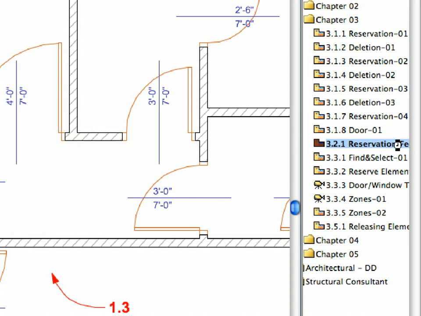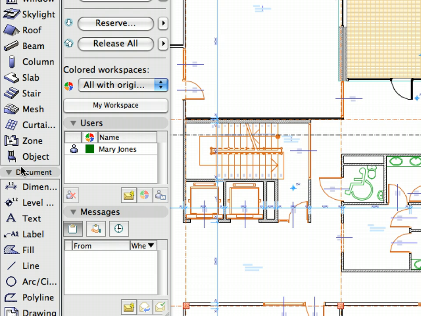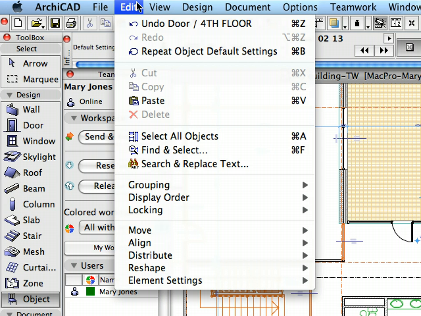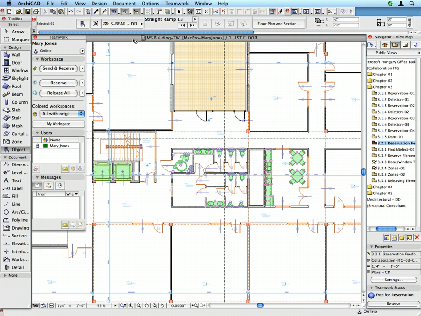Double-click to activate the 3.2.1 Reservation Feedback preset view located in the Chapter 3 folder of the Navigator view map. Click to activate the Object tool in the toolbox and activate the Select All Objects option from the Edit menu. This will select all objects on the active floor in the project. Please note that depending on whether you have the MEP modeler or not, the number of objects found and selected will vary.